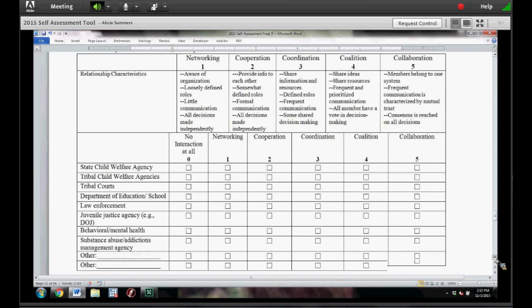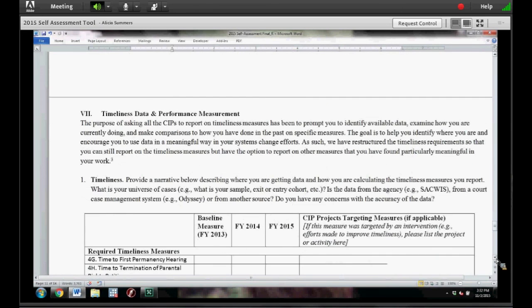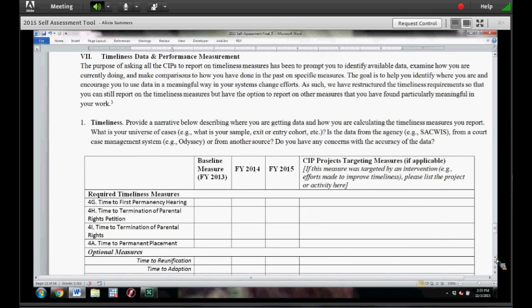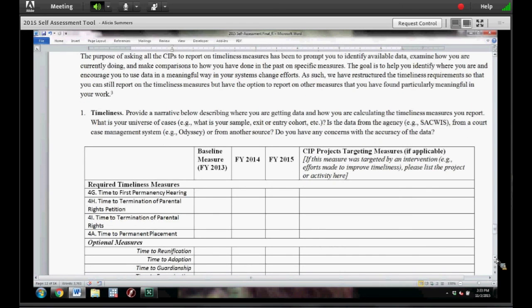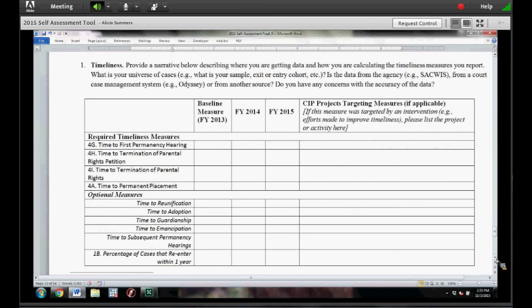And then last but not least, we have revamped the timeliness section. We've made an effort to try to make it a little bit easier to report the measures. We also dropped one of the measures as a required measure. So some of the feedback that we've got from the CIPs has been these may not be the absolute best measures for us to report. Well, we'd still like some consistency in reporting. We'd like to know what people are able to report. We'd like people thinking about this and collecting data to use in a meaningful way.